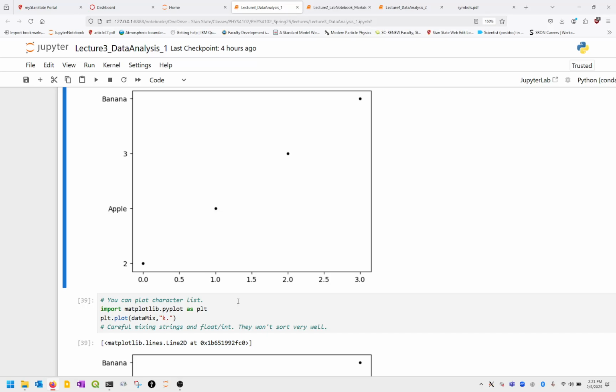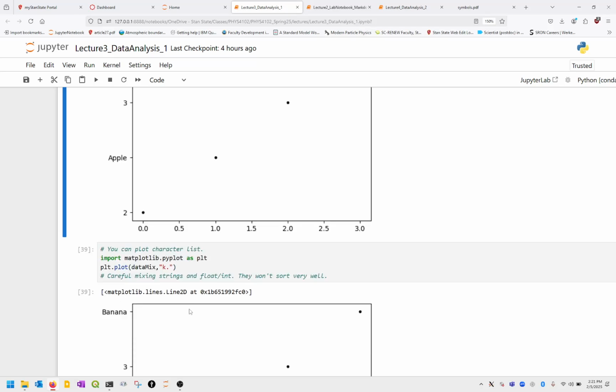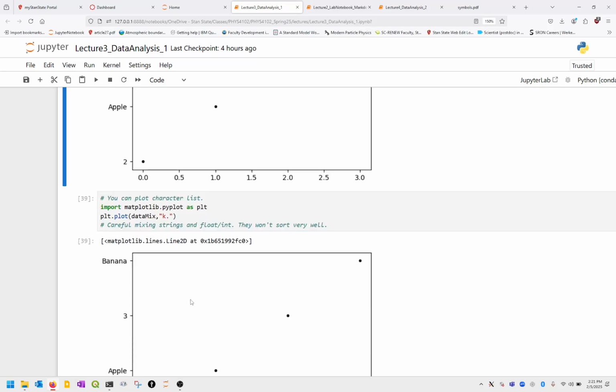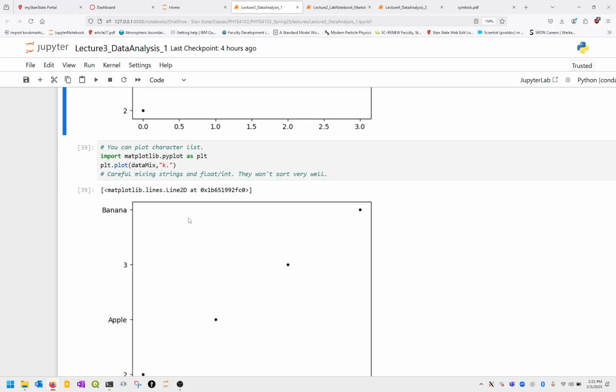I'm going to keep saying this word list, and we're going to transition to array later. You're going to see why. Sometimes you want to use list, sometimes you just want to use array. A list has so much flexibility. You can shove whatever you want into it. It's like a carry-all box. Why did I do this? You can plot the character lists.